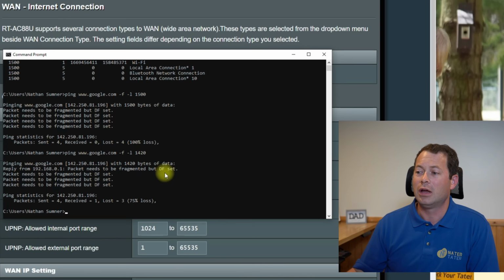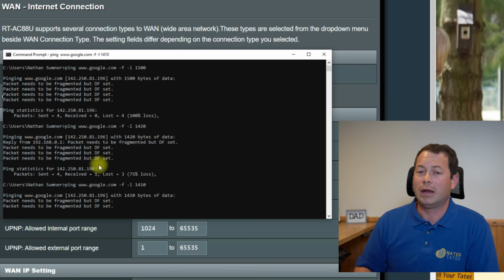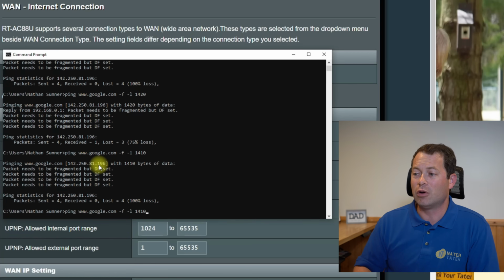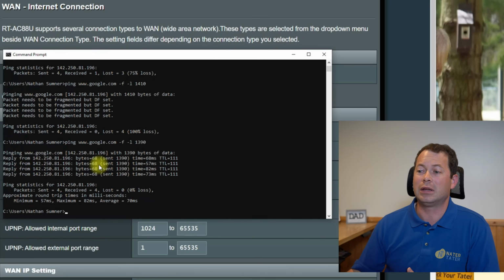And you can see here that I actually sort of got a reply. It says it got a reply, but it didn't give me the response, which is kind of interesting. So I'm going to keep going down smaller. I'm going to go down another 10 and see what happens here. And again, I'm still getting fragments. So let's keep going down. I'm going to just step down because I think I know what the answer is. And I'm going to do 1390. And here we go. Now I'm getting a reply each time, and 0% loss. And you can see your milliseconds there of response time.